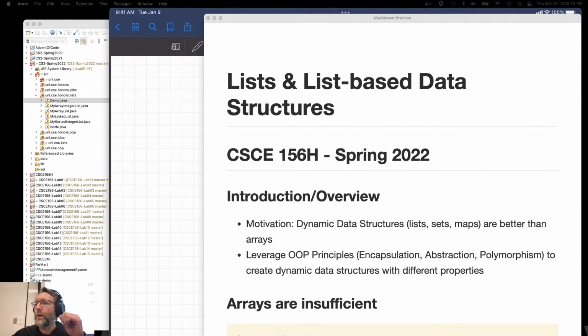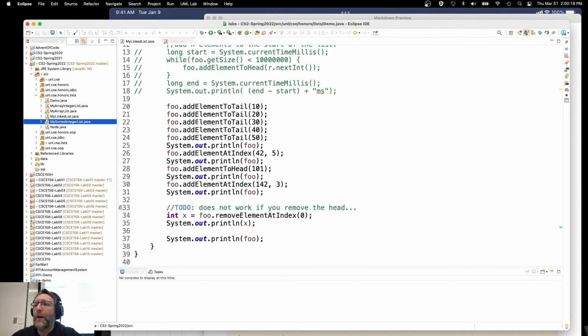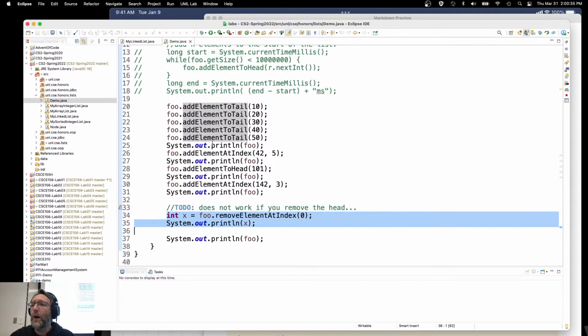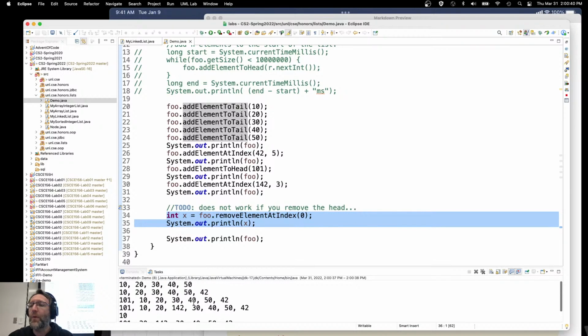All right, so today we're just going to finish up with linked lists. We left it off last time where we had a bug in our linked list implementation. Remember that we were adding all these elements, and ultimately our remove element at index worked on most cases, but it didn't work if you removed it from the head.